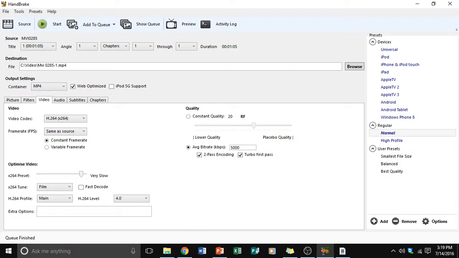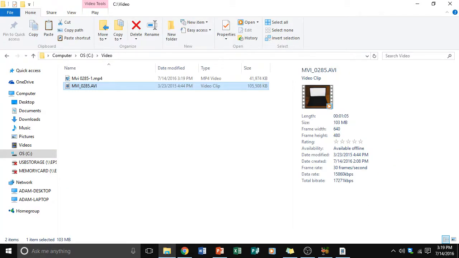And there we go, it is done. Let's take a look. So there's the original file. It's 103 megabytes. There's a new file. It's 40 megabytes. And they should have fairly similar quality. Let's take a look.